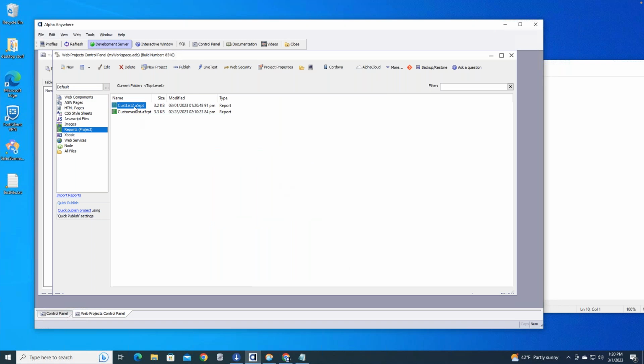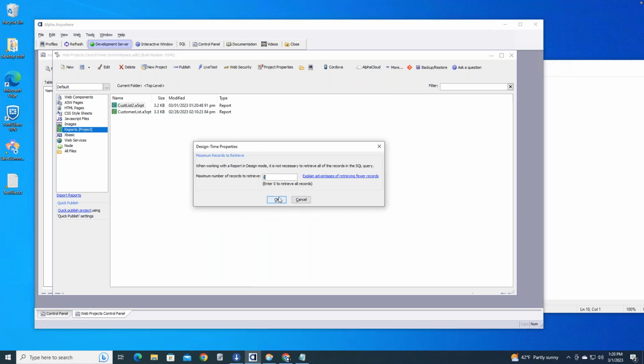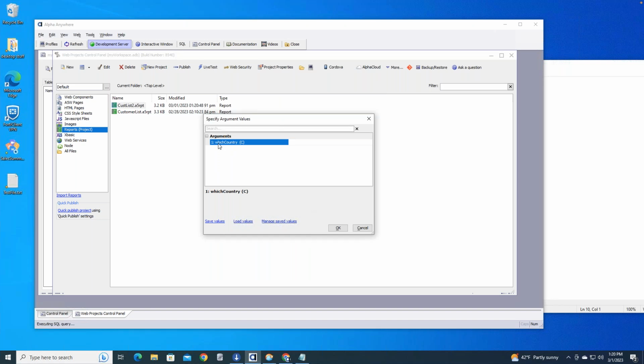So now what happens when I go into this report and I try to preview it? I will show you. It's going to ask me which country. This is just a dialog box that you'll see while you are in the Alpha Anywhere developer. You can set these arguments programmatically in your web applications, but when you're testing it, this is the dialog box you get. And in this case, I'm going to type in Germany, because those are the records that I'm interested in.